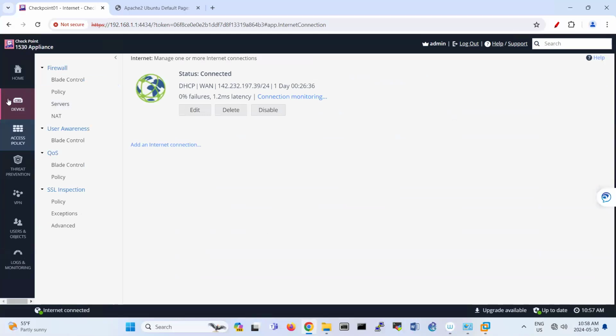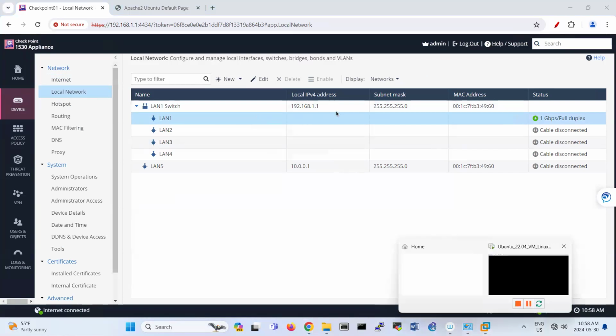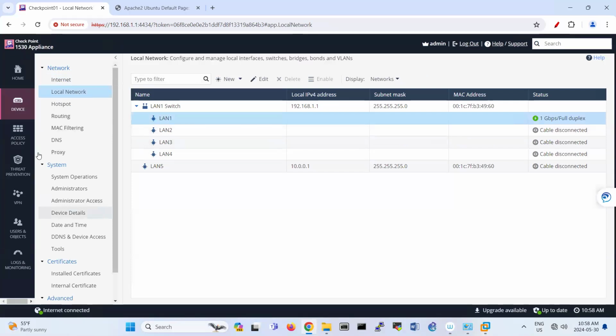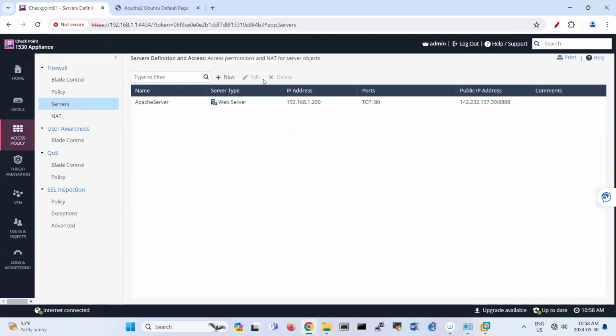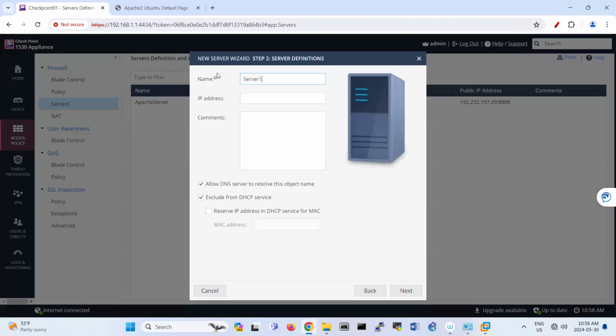Also, let me show you here my local network. You see that I have only one LAN 1, which is connected to this VM on the bridge network. Another scenario can be like that. Okay, I want to have a new server. For example, if you want to have another server, you say that this is an SSH server, port 22, and then you want to enable SSH, right?